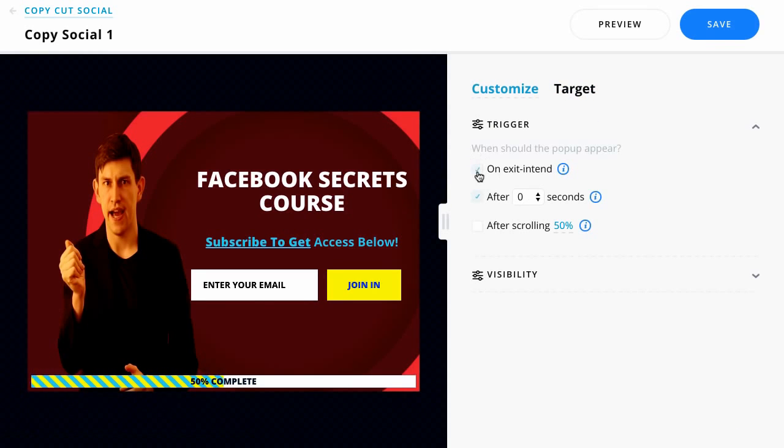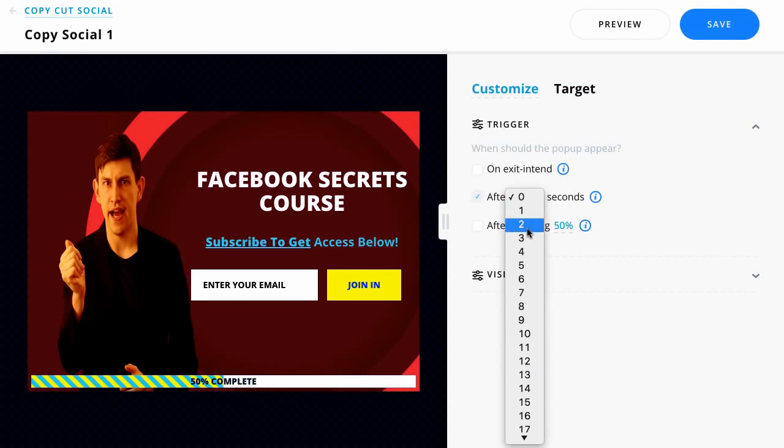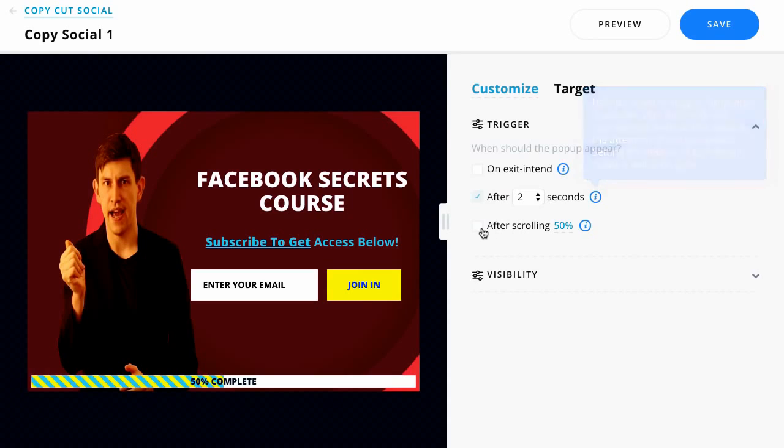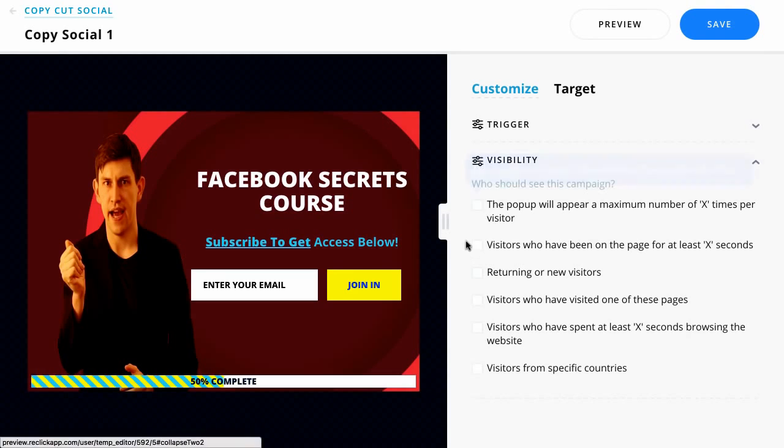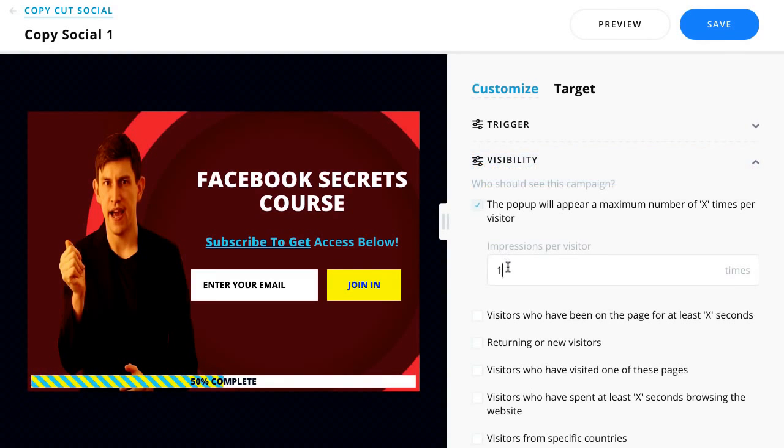We can choose for it to pop up when someone's about to exit the page. All right, so when someone's about to exit, we can choose to pop up. We can choose to pop it up after 2 seconds. We can choose to pop it up after someone's actually scrolled down 13% of our page. And we can also adjust the visibility. The pop-up will appear a maximum number of times, and we can adjust the amount of times it will pop up.